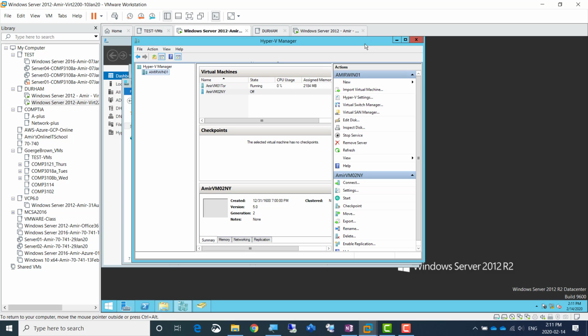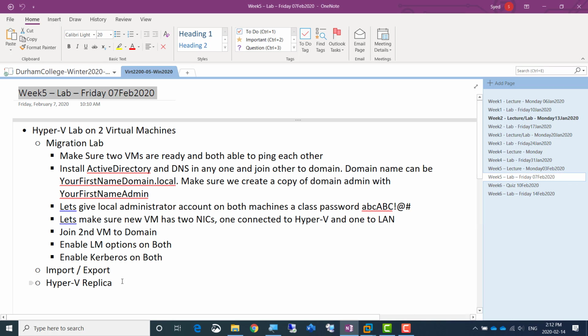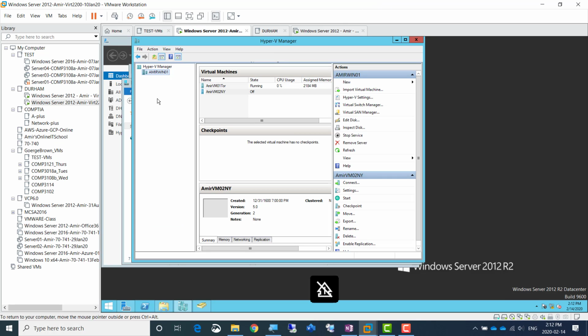Which virtualizer, or hypervisor, do we need? Both. So we need both virtual machines there to go for some more labs across two hypervisors. Import export and Hyper-V Replica, these are the two labs. Then we're going to switch to the VMware side as well, and we're going to go for bigger features of virtualization there.